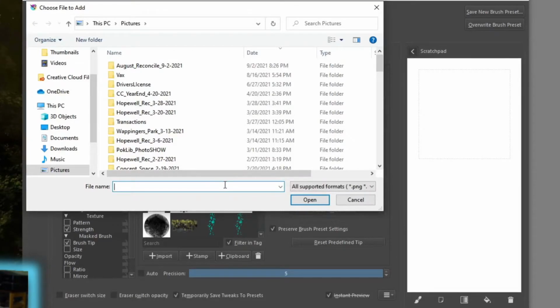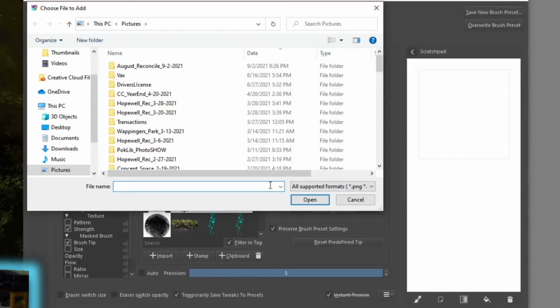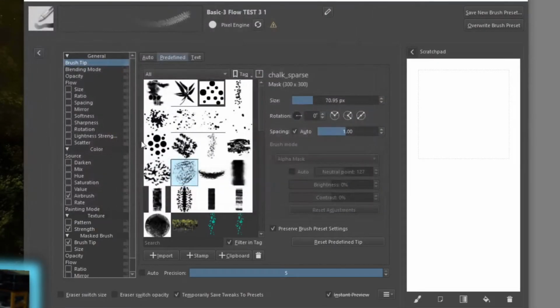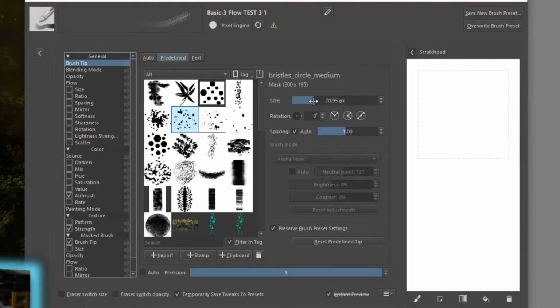So as long as it has a transparent background, I believe that's the general rule here, where you could have designed your own tip that you're after, load it into the options here, and then use it. So I'm going to start with just one of these speckly ones because those are pretty cool.